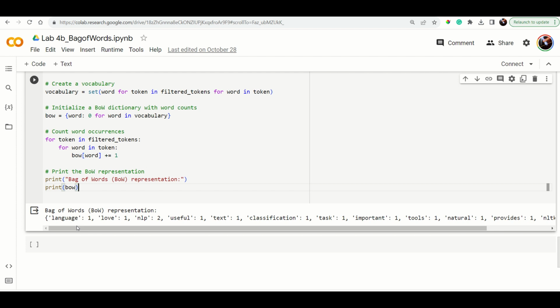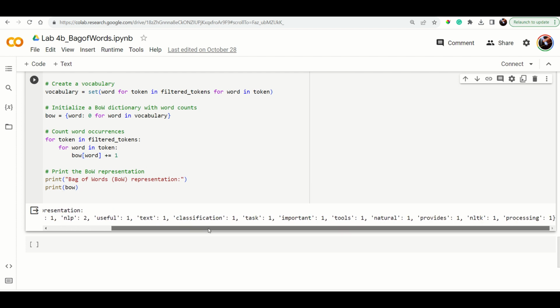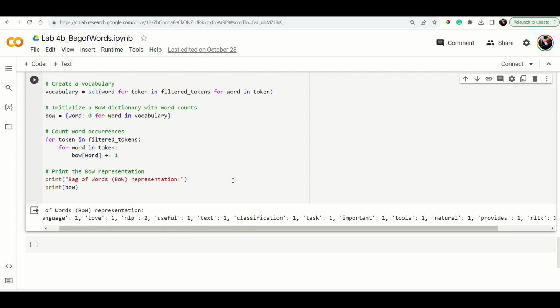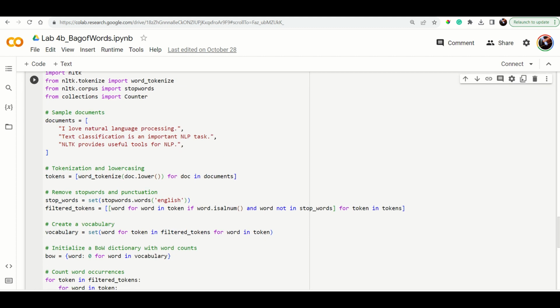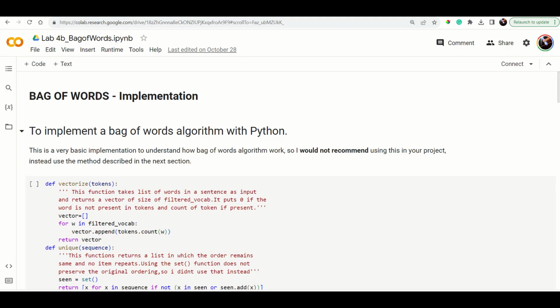When you look at the bag of words representation, you will get each word, like language, love, and everything, corresponding to the number of its occurrences. So this is the representation that you will be using. See, this is your BoW, right? In your BoW, it's a key-value pair which you have represented. Each of your BoW is nothing but this dictionary representation, a key-value pair. So this is nothing but the implementation of bag of words.